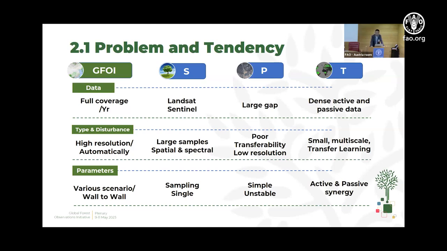So the challenge is how to combine these data sets with the Chinese Gaofen data to generate an intensive data set to fill the data gaps. For forest type discrimination or disturbance detection, high-resolution and automatic methods depending on small samples, for example AI or deep learning methods, are needed. And for forest parameter retrieval under various scenarios, how to generate an accurate worldwide forest map is of great interest to me.